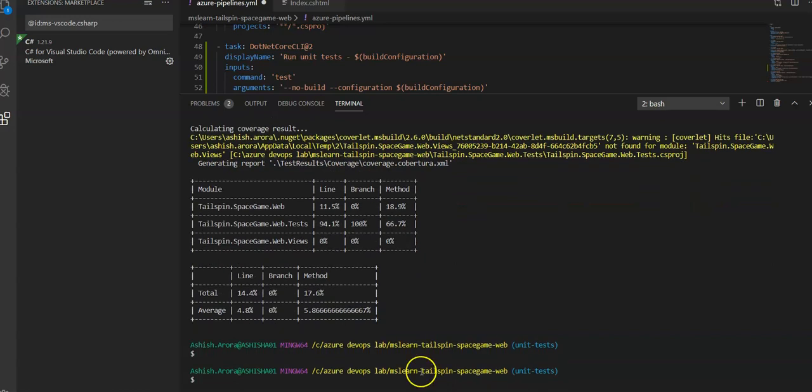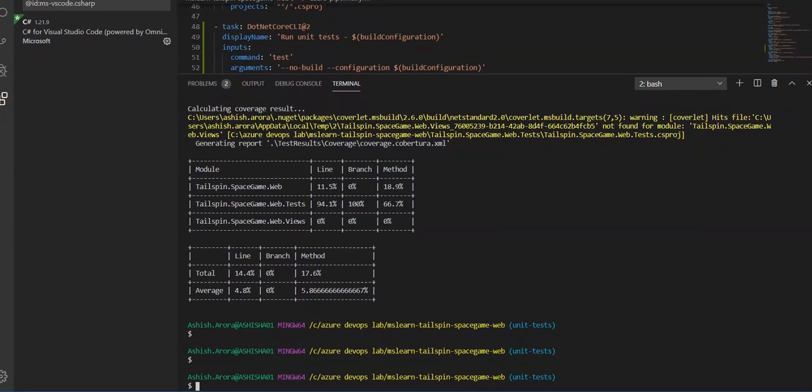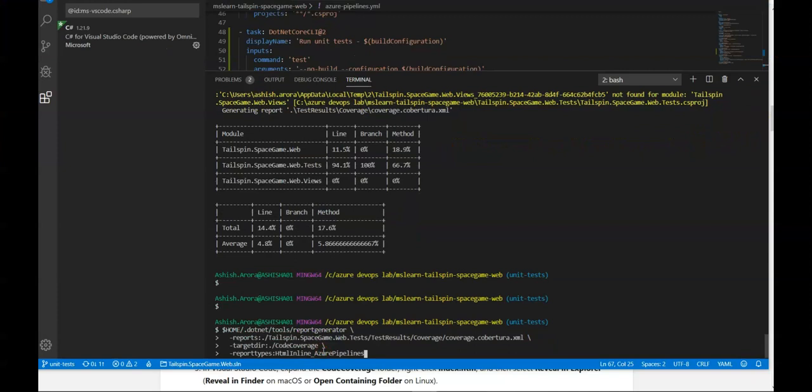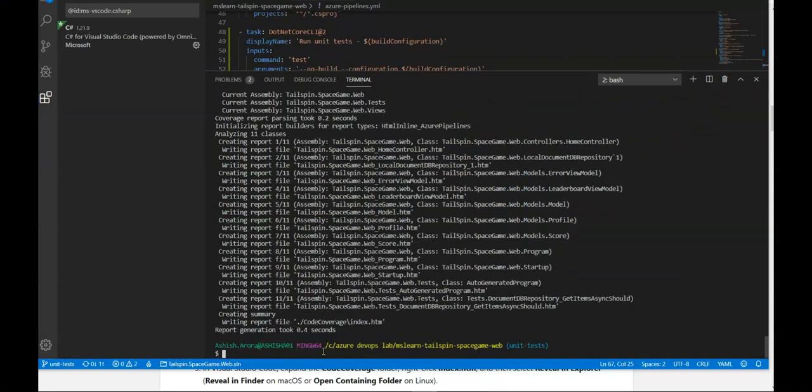I'm going to again run the command to change it. There you go. It has converted that. Now a number of HTML files appear in the code coverage folder at the root of the project. So I will have to expand the code coverage folder and right click the index.html file.